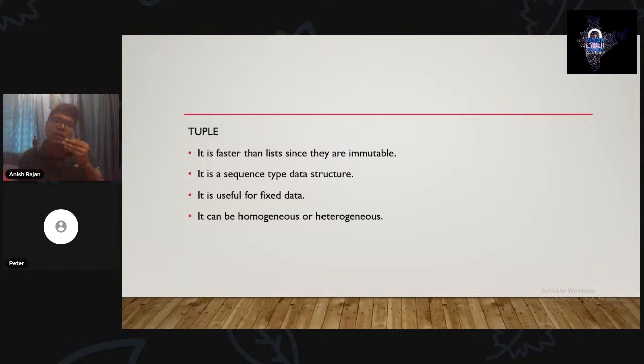Okay, and a tuple is basically used for fixed data. It is useful for fixed data because the data items in a tuple cannot be changed once they are inserted into it. Okay, and it can be homogeneous or heterogeneous. So again, the same thing: homogeneous data or heterogeneous data can be inserted.